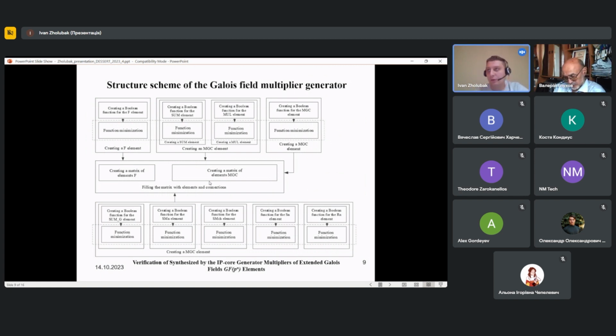Here we can see a structure scheme of our multiplier generator. As I said, it consists of modified Guild cells in 3 architectures. In the first, the modified Guild cell is a unified element. In the second, the modified Guild cell consists of a multiplier and adder, and in the third, the modified Guild cell consists of logic elements. And element F is used for all 3 architectures. We can see here that it is created in the top of this picture.